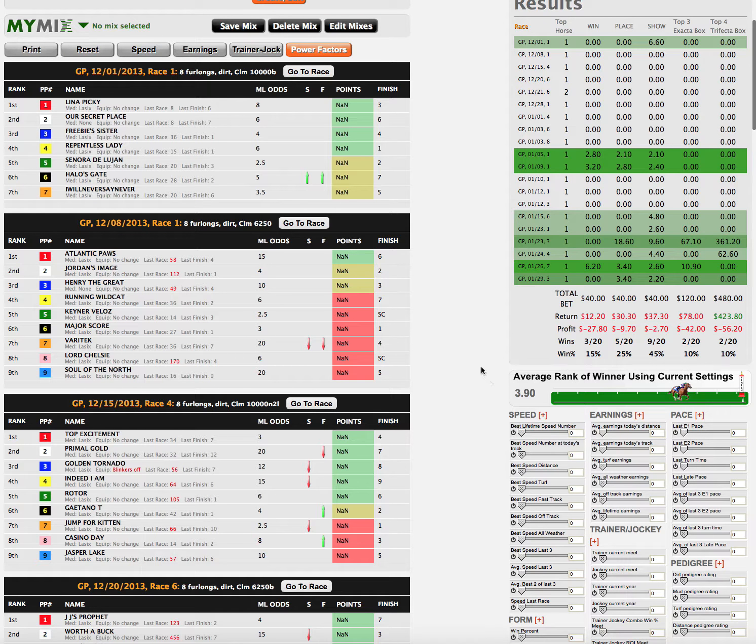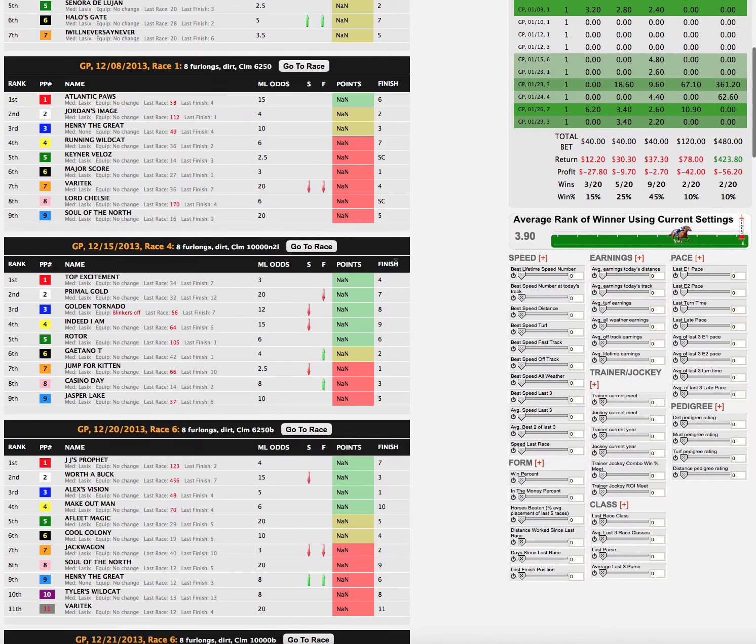This is a really cool new feature: the average rank of a winner using current settings. So this is purely showing the winner right now, given the settings set the way they are. You can see here wins 3 of 20, so not a good percentage whatsoever. The average rank of winner was 3.9, so nearly 4th place is the average rank of winner.